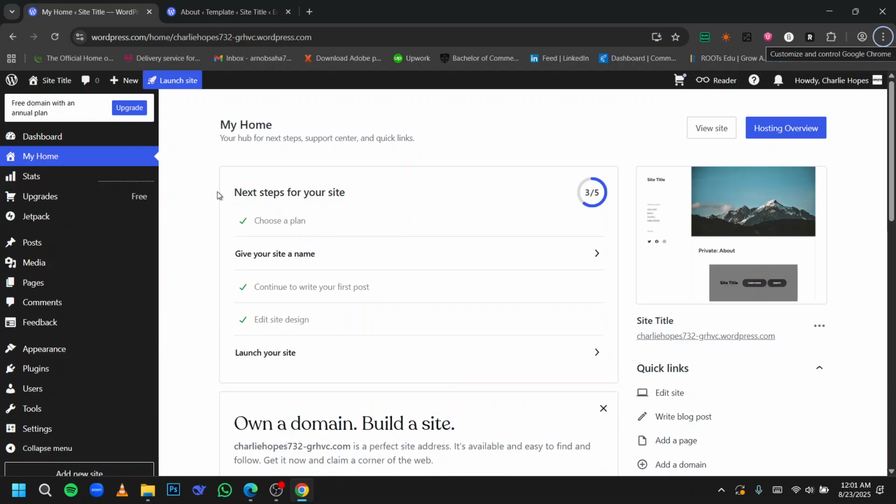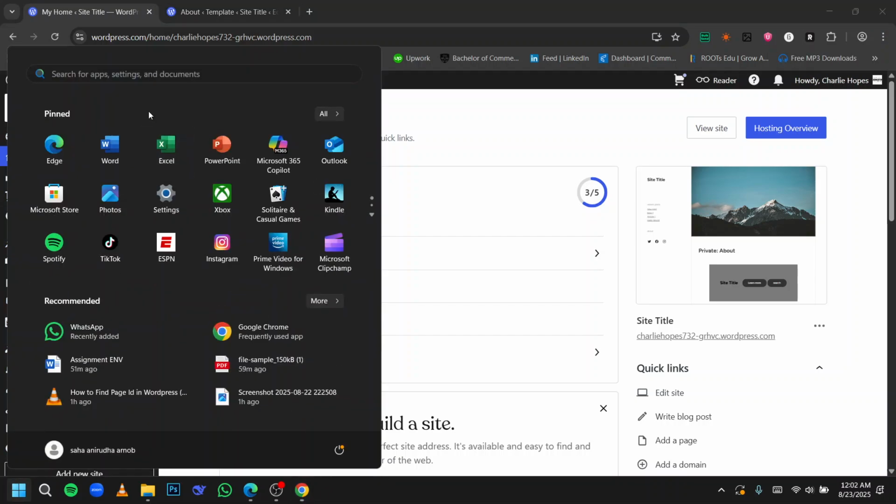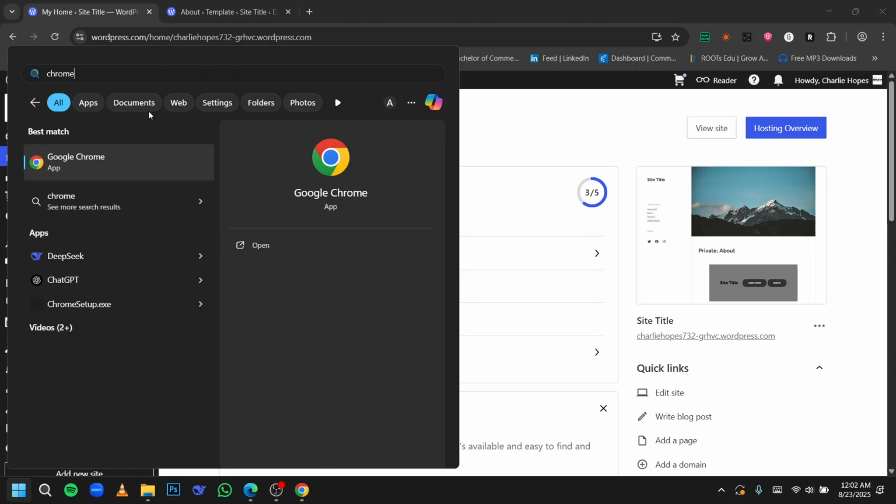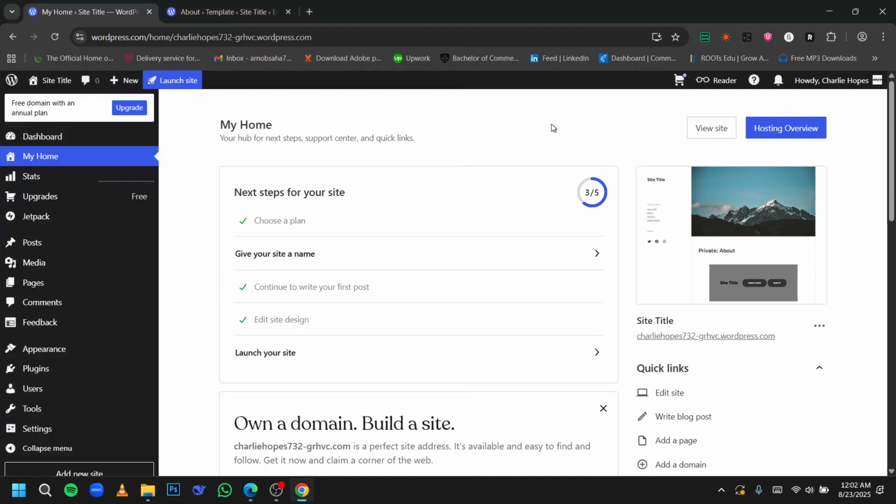Hello everyone, in this video I'm going to show you how to add a top bar in a WordPress site. For this you have to simply go to the start button, then type in Chrome or the preferable browser that you would like to use. Once in the browser, type in www.wordpress.com, then click enter.